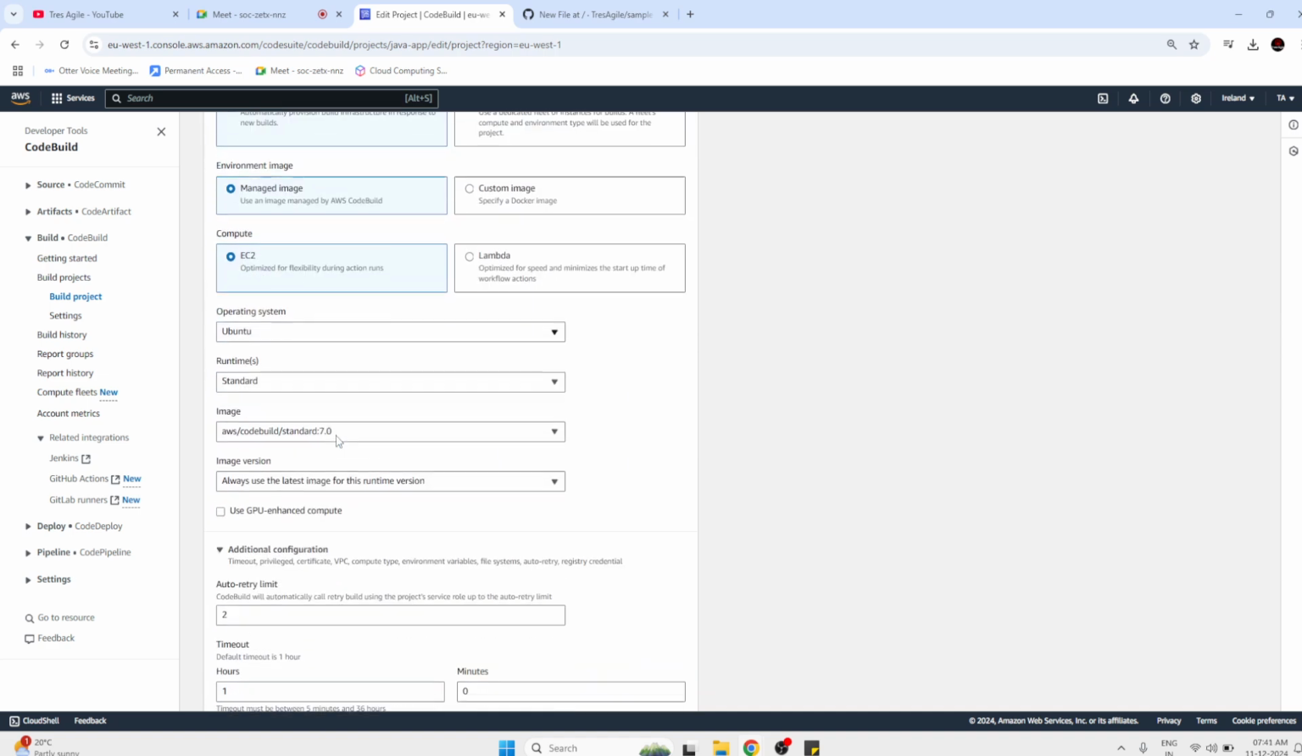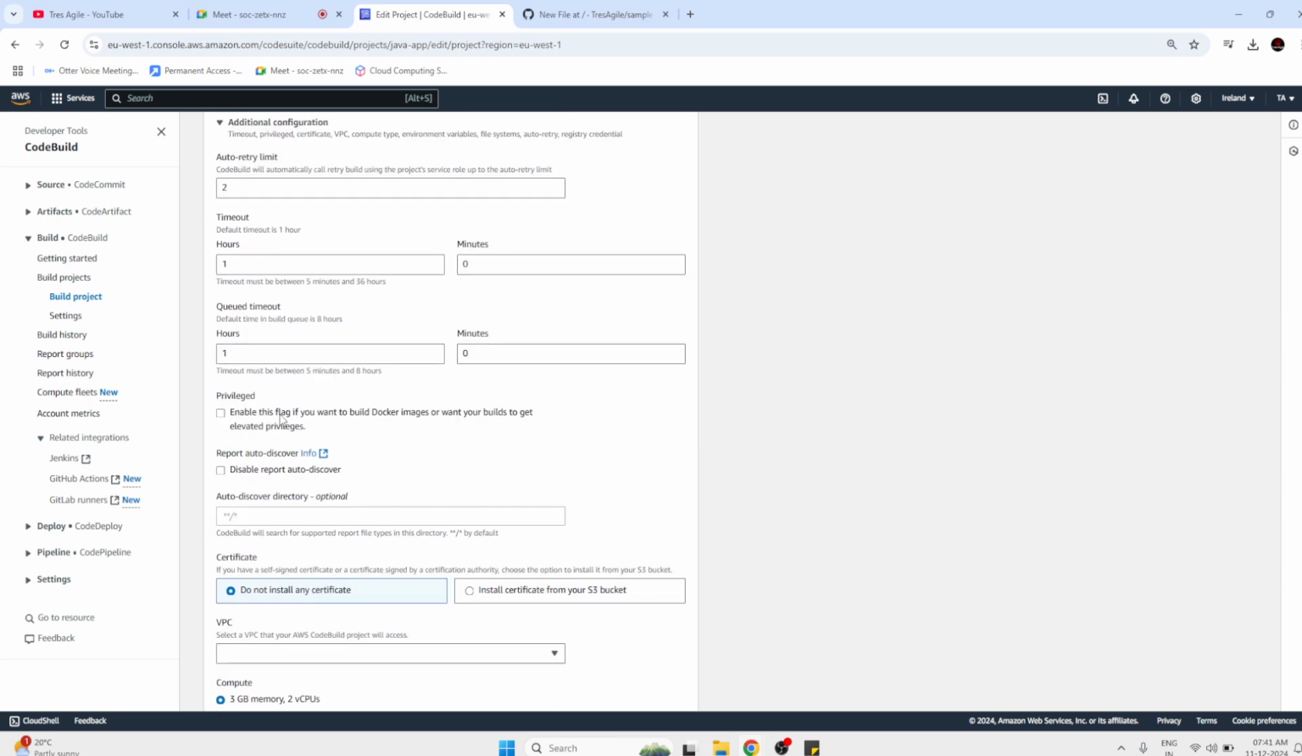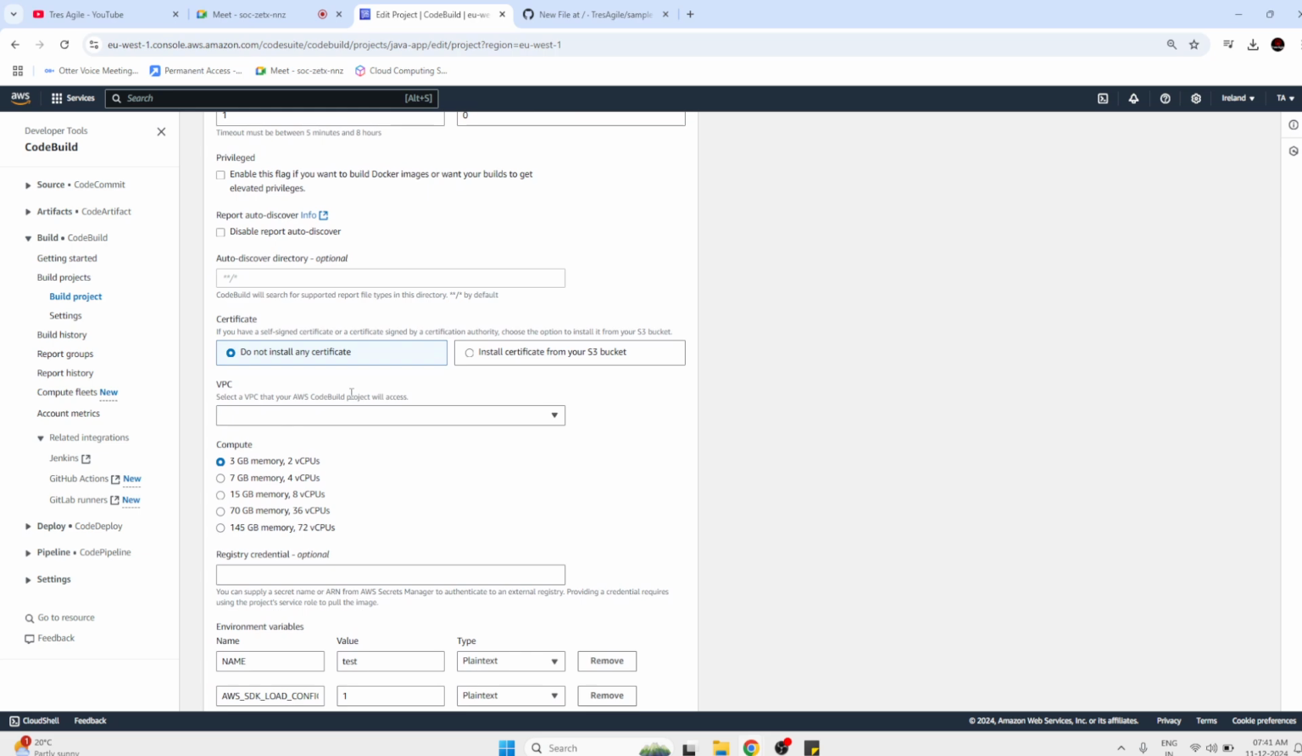Demand is at Ubuntu standard. This is nothing, this is nothing. VPC, you can select if you want, otherwise you can skip it. See the usage here. So the environment will be created for 3 GB memory and 2 CPUs. So you can choose whatever you want. 70 GB, let's say 15 or 7. You can choose it, depends on your use case, obviously.